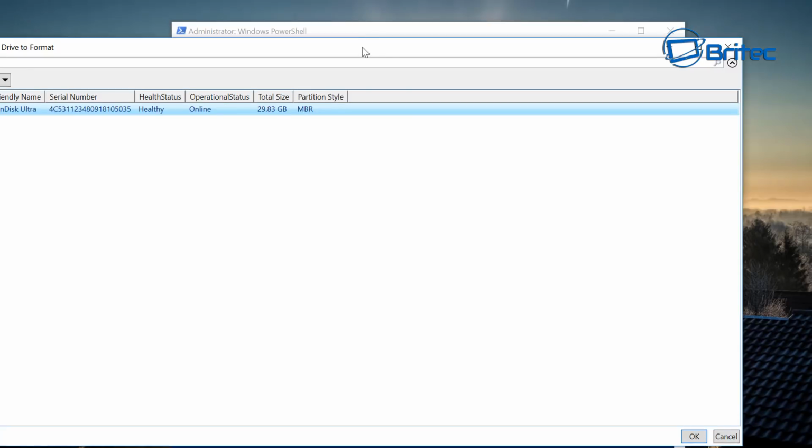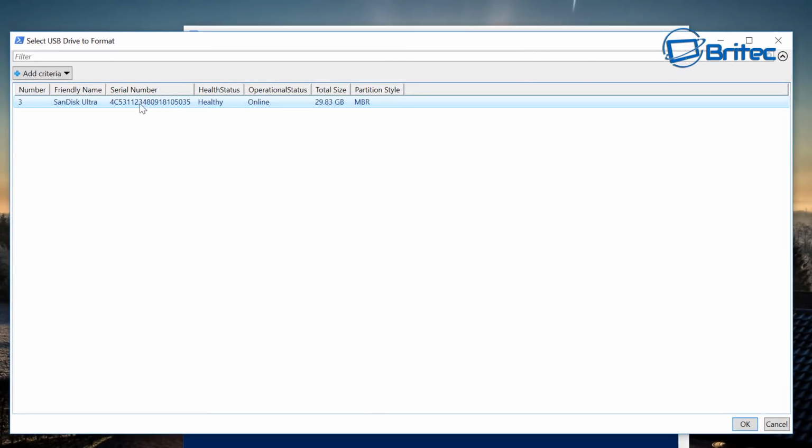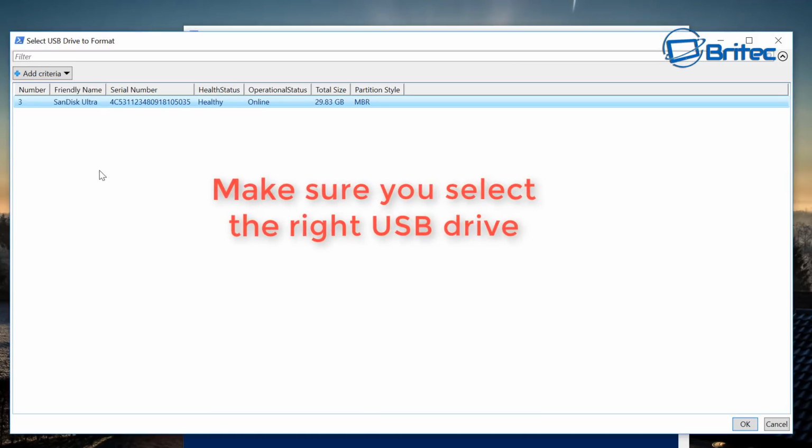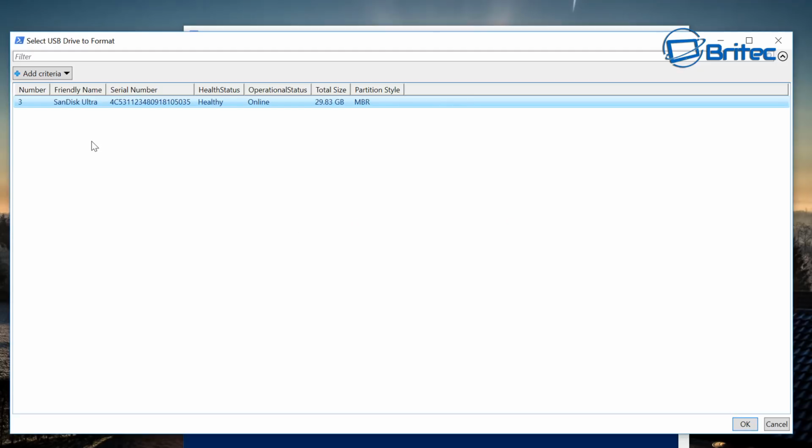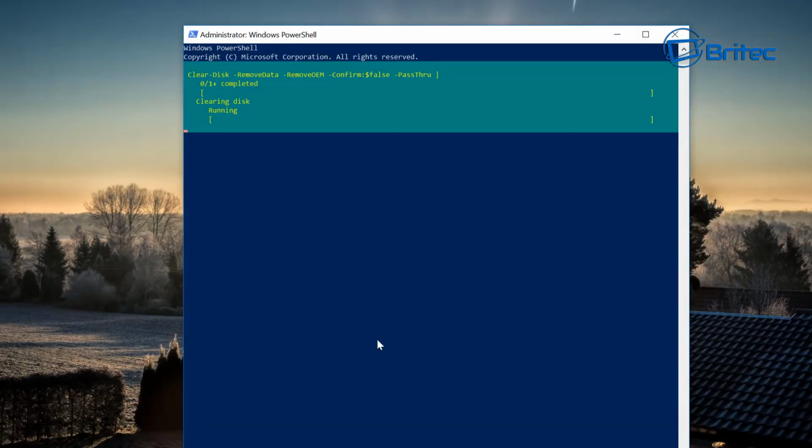Now, this is really important. You want to make sure that you don't have any other USB drives here. If you've got USB drives down here, you're going to get yourself into a few problems if you format the wrong one, okay? So make sure you're not going to do that. So I'm going to be just having my drive plugged in here. And we're going to click OK. And it's going to continue to do that task for us.